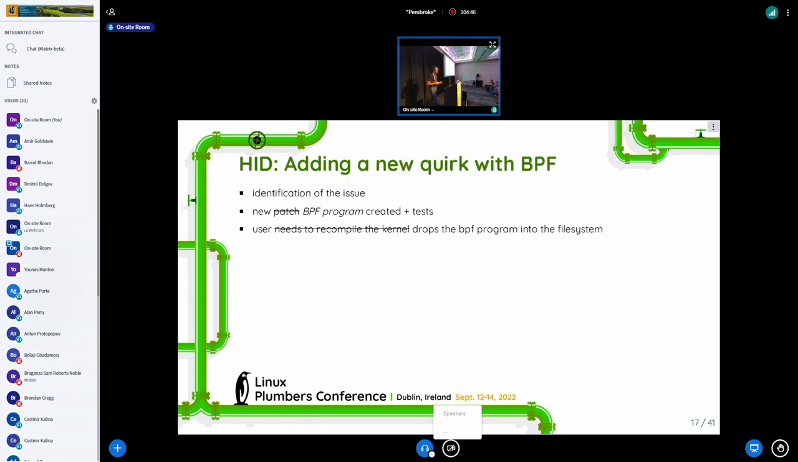So what I want to do with BPF is, instead of writing a patch, I want to write a BPF program. And I can also compile it directly on my developer machine, and I can just forward the source and the object, and ask the user to just drop the object into the file system.